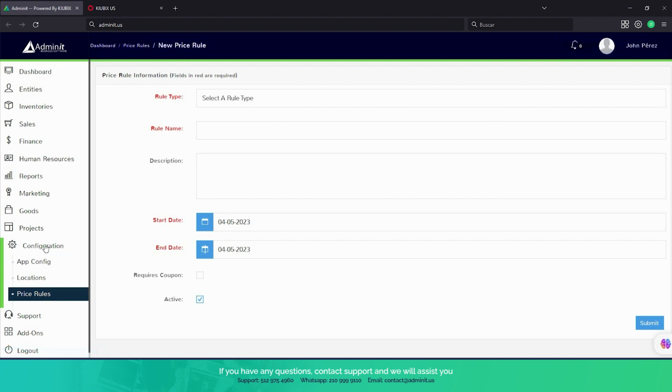Okay, so this is all regarding the configuration. As you can see, you have a lot of control over what gets done within the Adminit tool. And let's go ahead and move on to the next section.